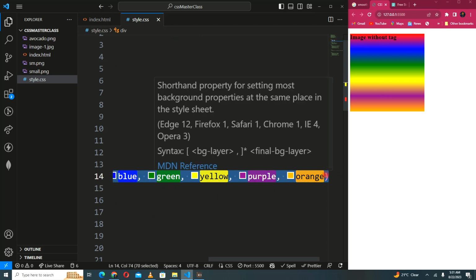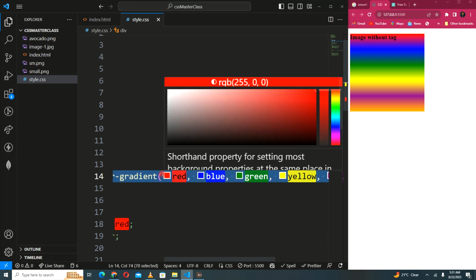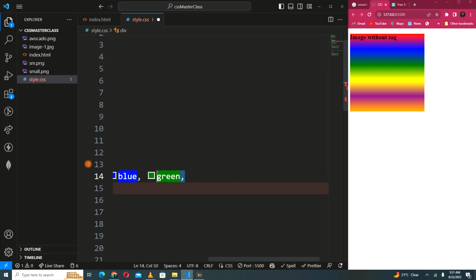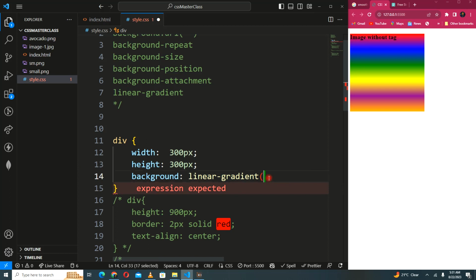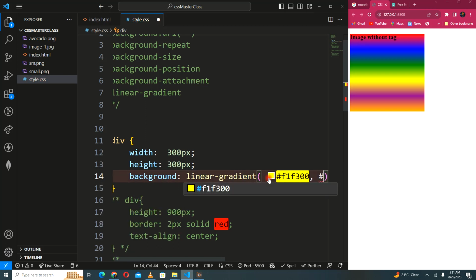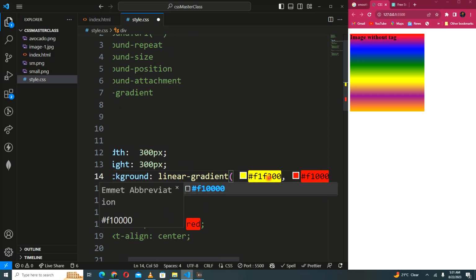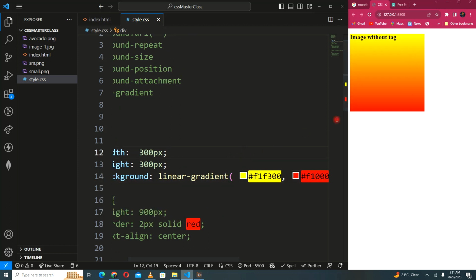You can define more than this, any color you want. Let's say you don't want all this and you want to do hex value. It's up to you. You can actually do hex f1f300, right? Good. So you can do f10000, right? Good. Check it out. Two colors.